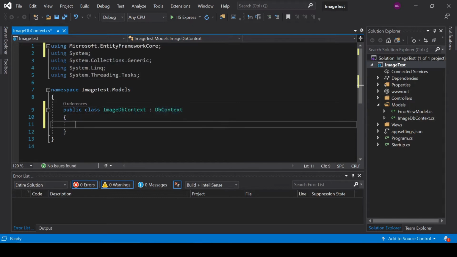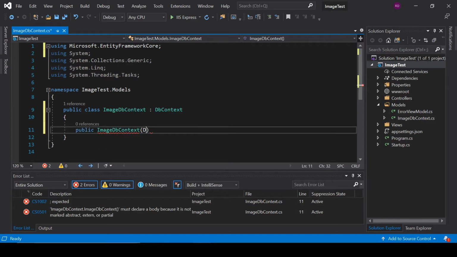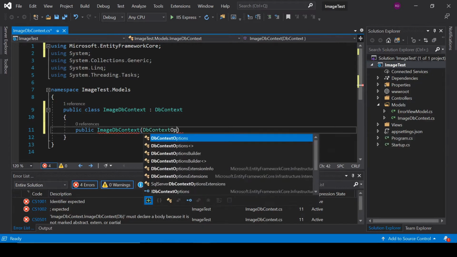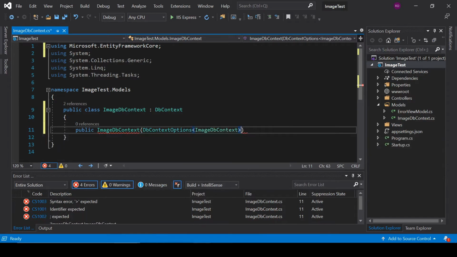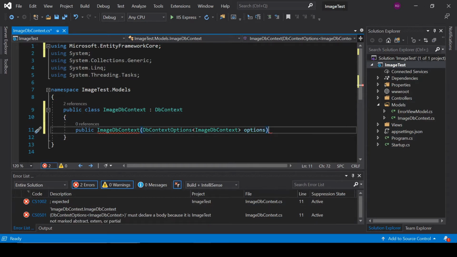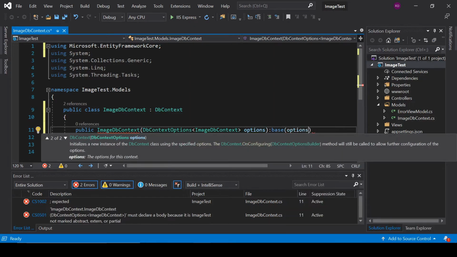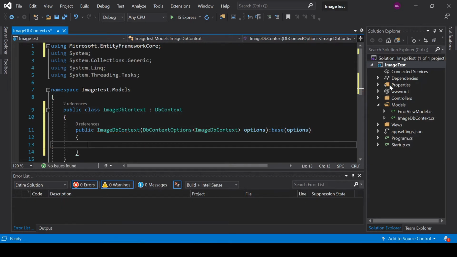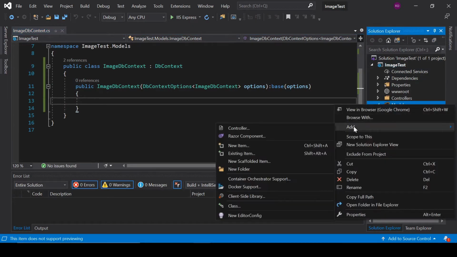Okay, and now we will create a constructor ImageDbContext and pass a parameter DbContextOptions of ImageDbContext, options, and here base options. So our constructor has been created, and now we will create a class which will be saved in the database.